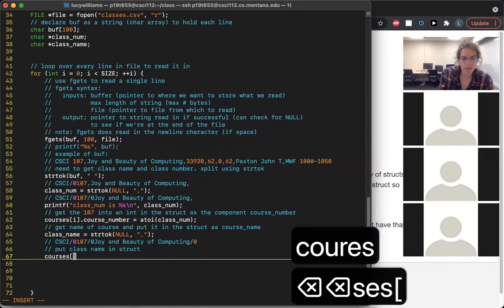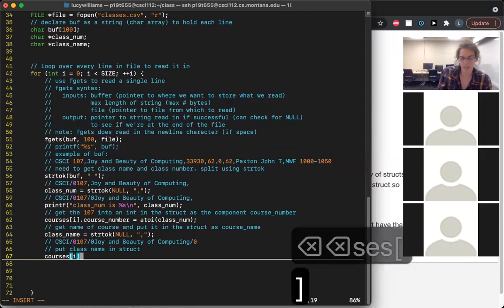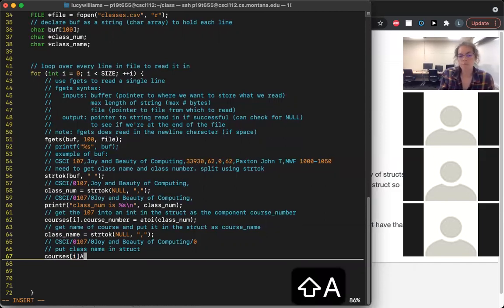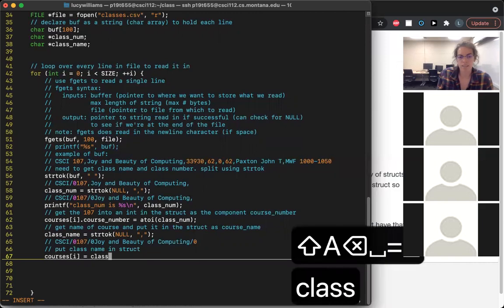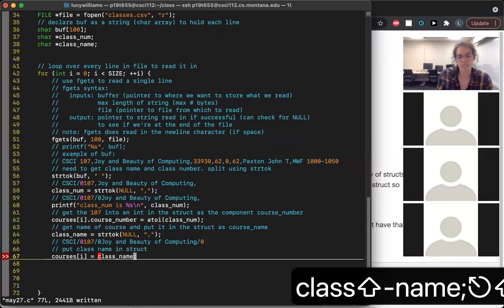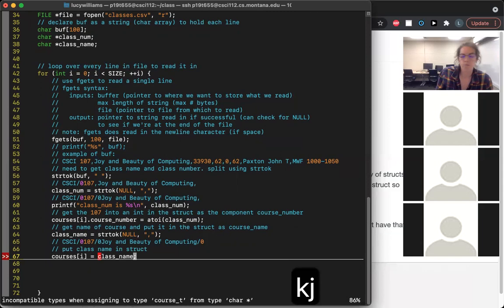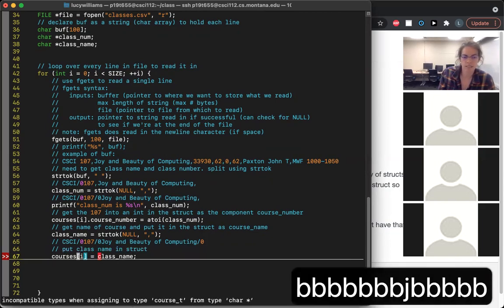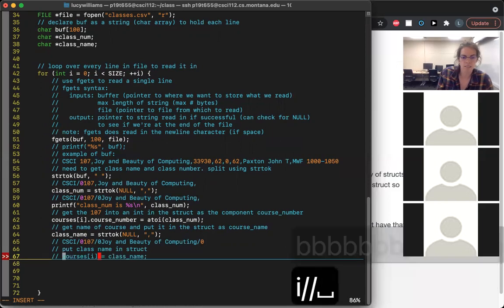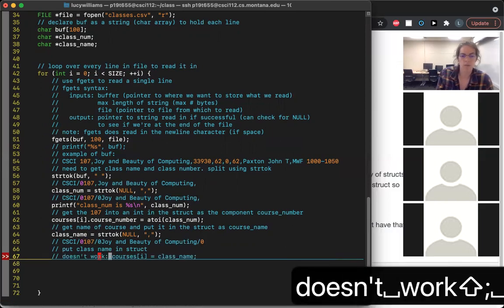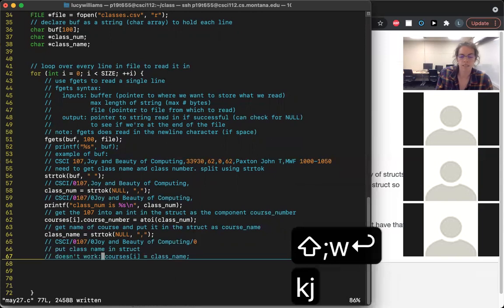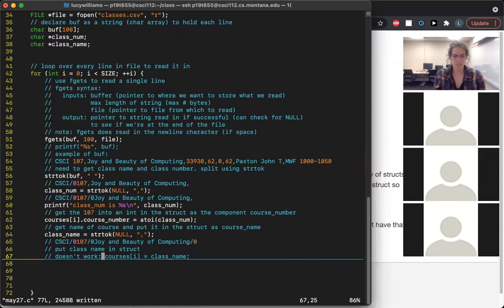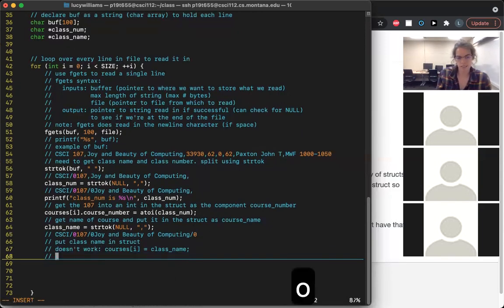So I might be tempted to do something like courses[i]. Courses[i] is the struct that I'm filling, or making assignments to. I might be tempted to do something like this, right? It feels really nice, but I can't. So I know this doesn't work. So what do I do to do string assignment, if I want to assign a variable to a string?